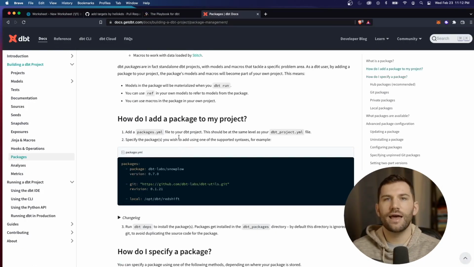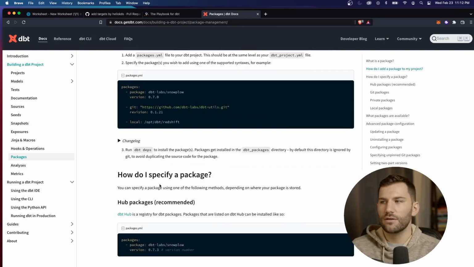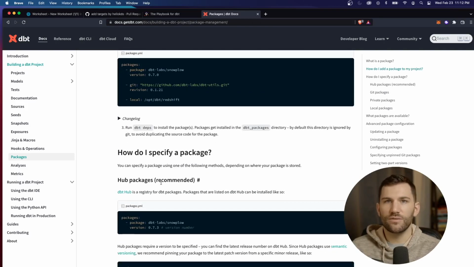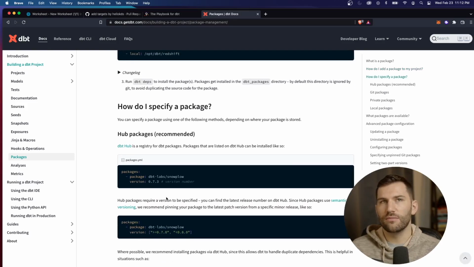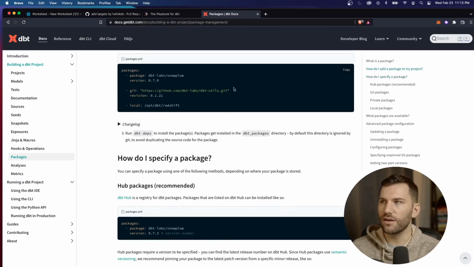In order to add something to your project, first we'll need to add a new file called packages.yaml. This is where we can specify the ones that we want. And how do you specify? How do you even know what you're doing? Well, you can have something locally, another project within your organization, and just grab the Git URL. And as we see here, you can just add the specific URL.